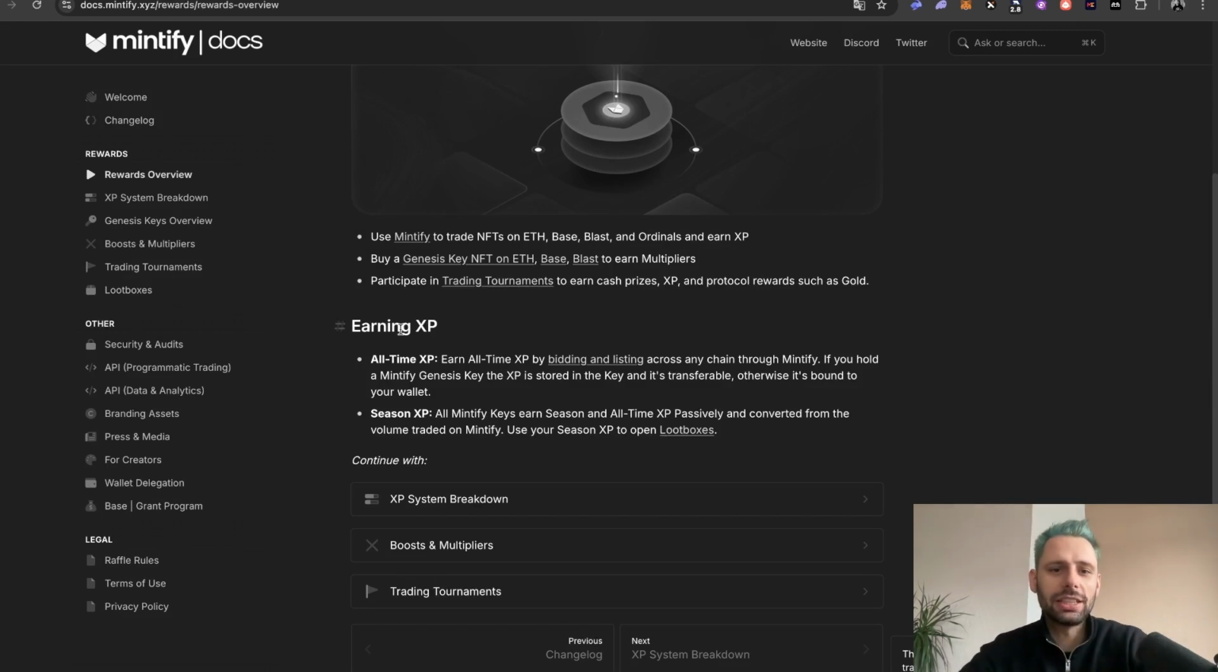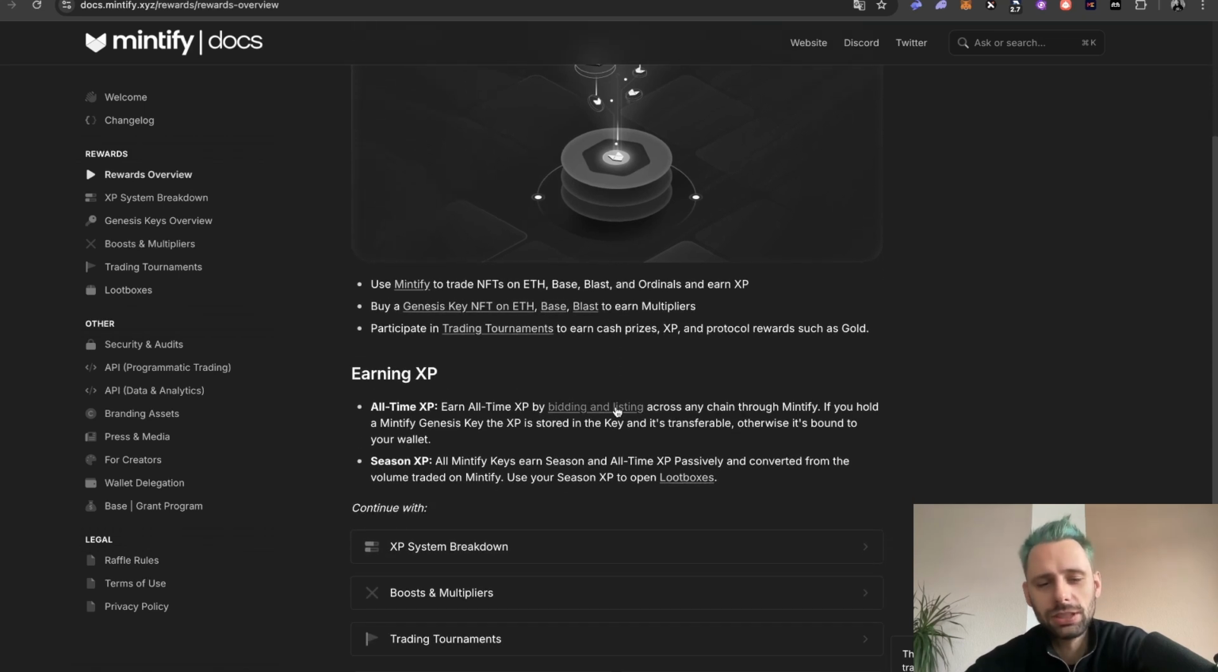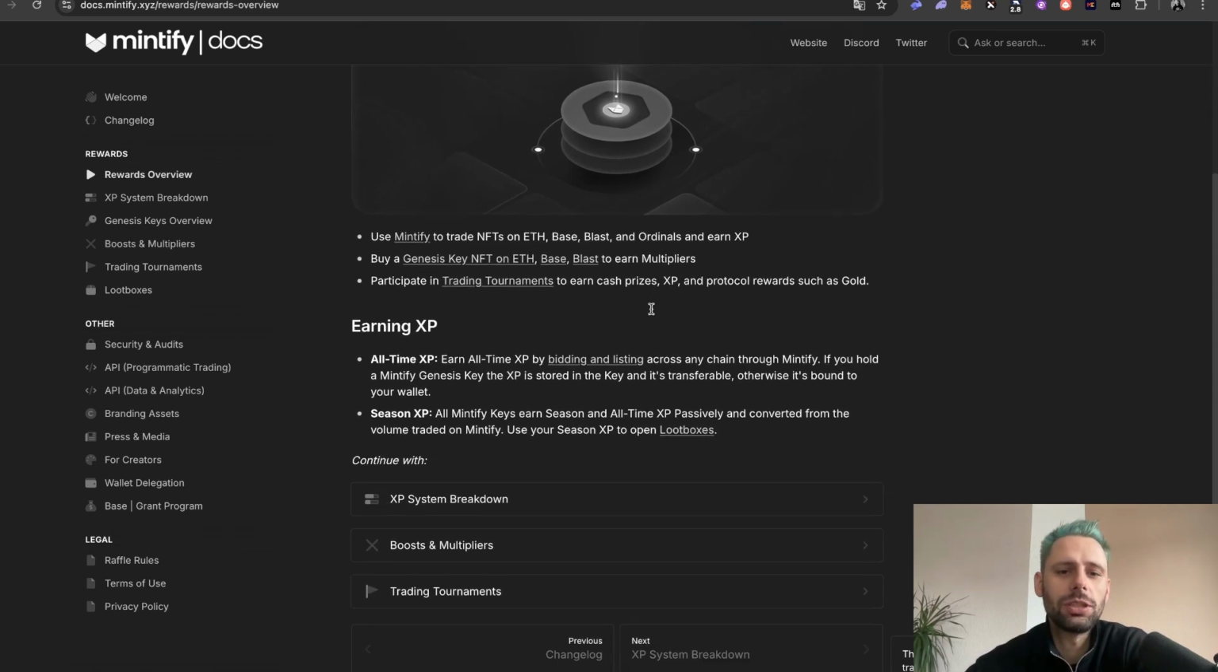Okay, how to earn experience points. If we trade NFTs, typical stuff as we've seen for Magic Eden, Blur, and so on, as we will see for OpenSea, we can buy those keys to earn multipliers and participate in trading tournaments. Okay, all nice. So how to earn experience points.